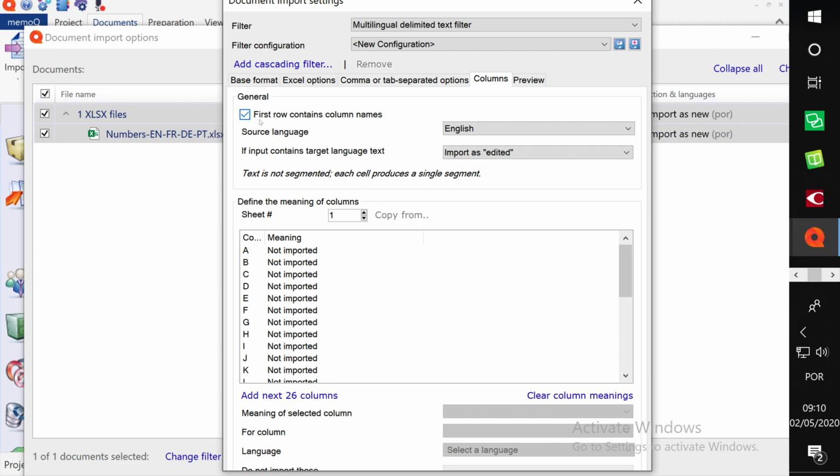So let's try this. First of all, we tick because first row contains column names. That's actually true. We have EN, FR, DE, PT. The source language is English, okay? If input contains target language text, in this case we have no Portuguese text. We're going to create it all, so we don't need to do anything here. We're just using an Excel file with one sheet. Remember, A is the source, which is English. D is the target, which is Portuguese.